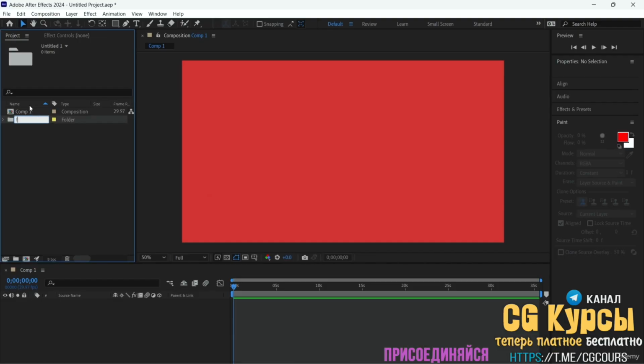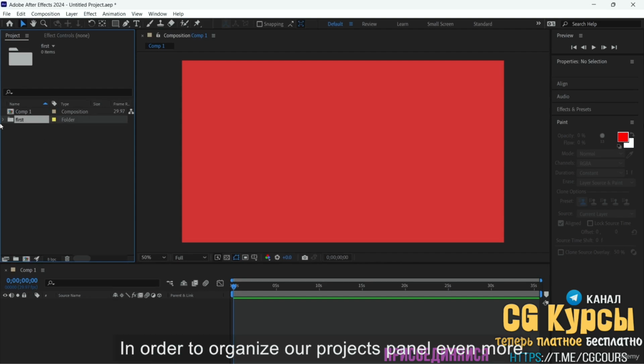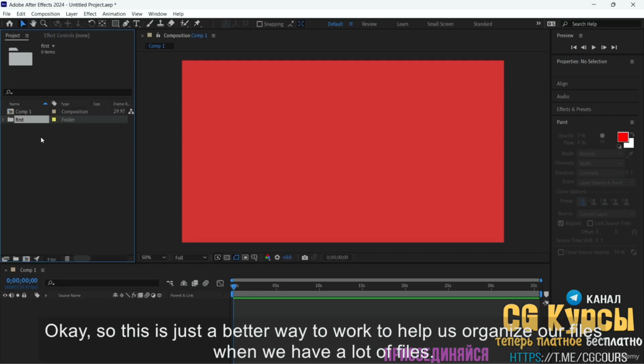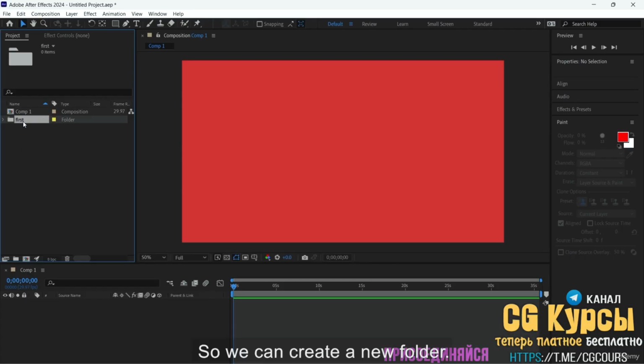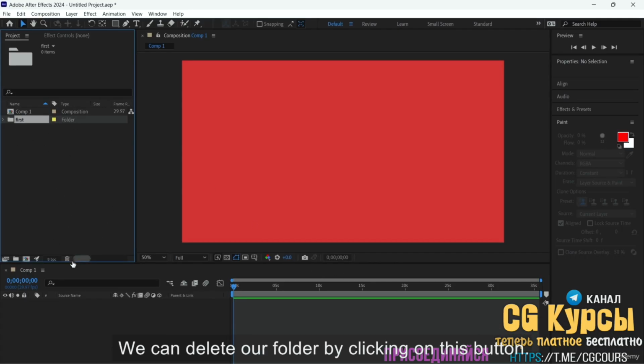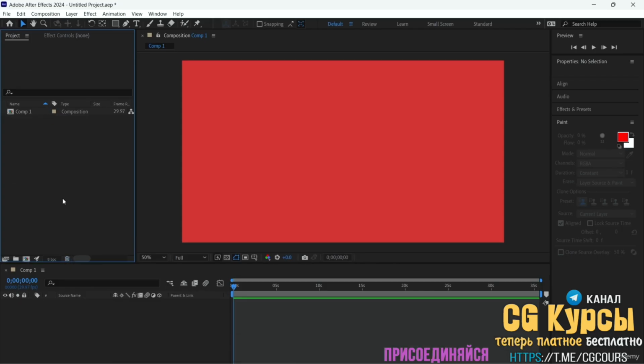Okay, hit enter. Now we can add items to our folder in order to organize our project panel even more. Okay, so this is just a better way to work, to help us organize our files when we have a lot of files, right? So we can create a new folder, we can do a whole lot of other things. We can delete our folder by clicking on this button, okay?